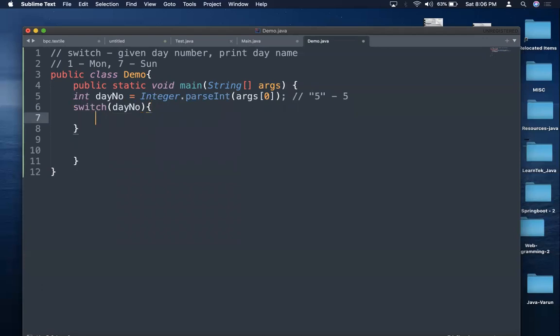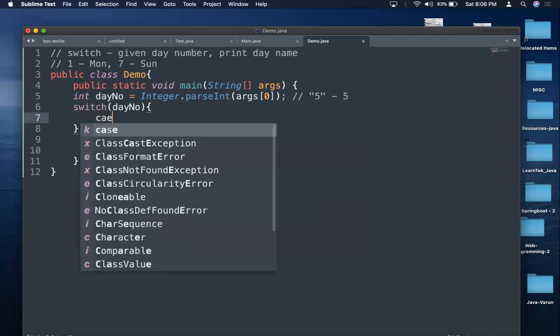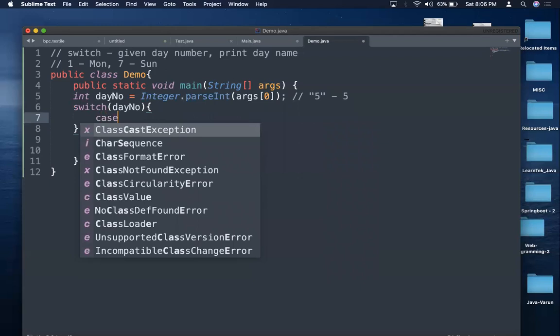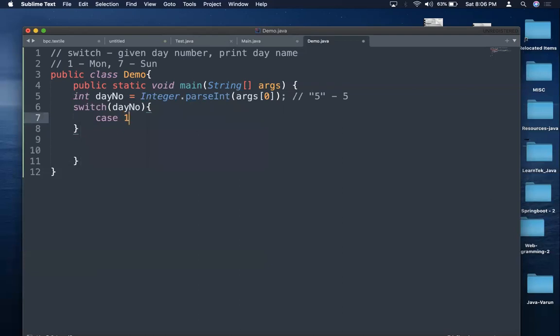It takes the day number, and it's a block, right? So now I will have cases. So I'm actually saying day name and day number, right? We have 7 days. Okay, so we have 7 cases actually, and one default. Okay, case 1. Yeah, so this is an integer, case space 1. So my label is 1, which is a literal value.